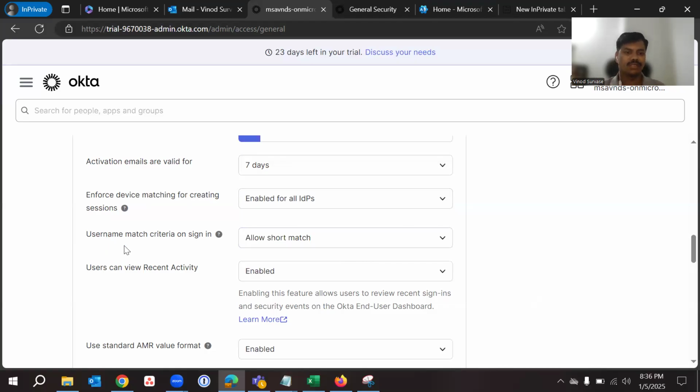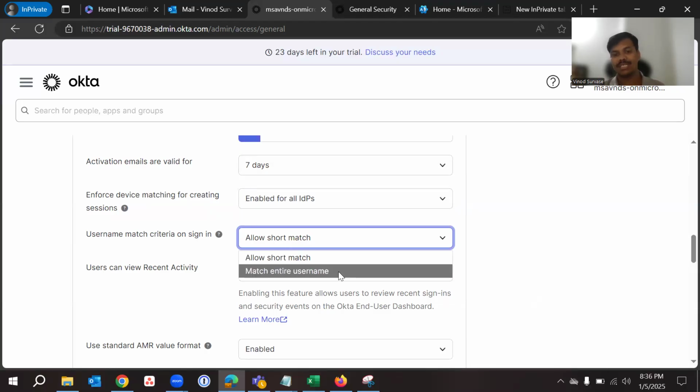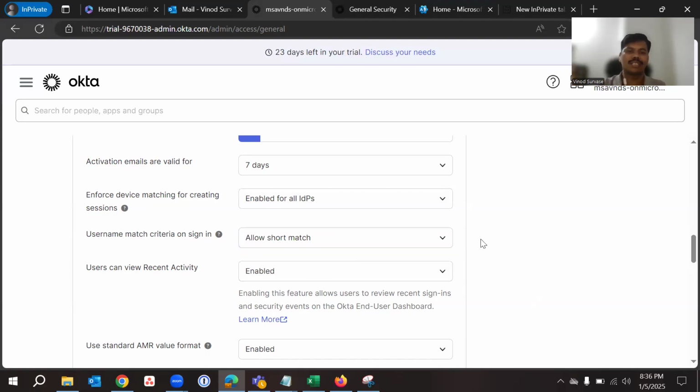The next is username match criteria on sign on. Here we have options to select whichever is going to be the right option, for example, allow short match or match entire username. That means while logging in or signing up, it should match the initial names or initial characters, and then it is going to validate whether it is valid and correct or not.